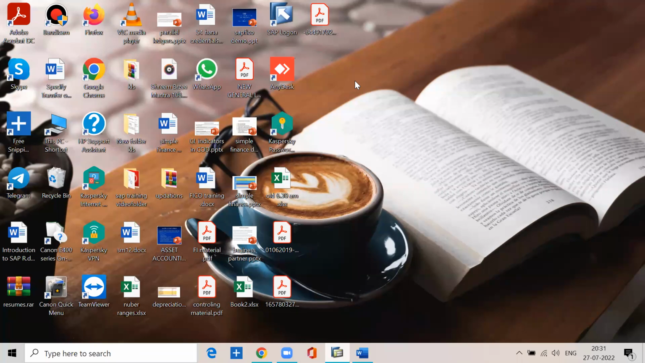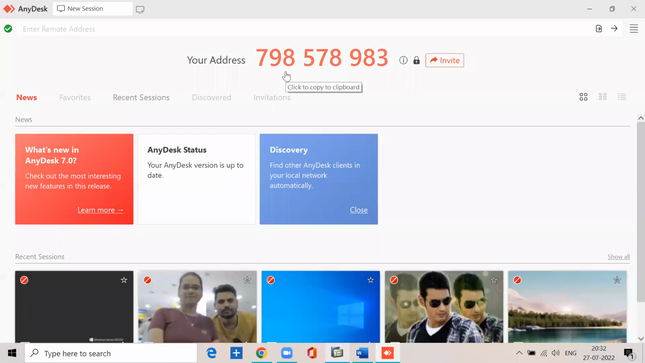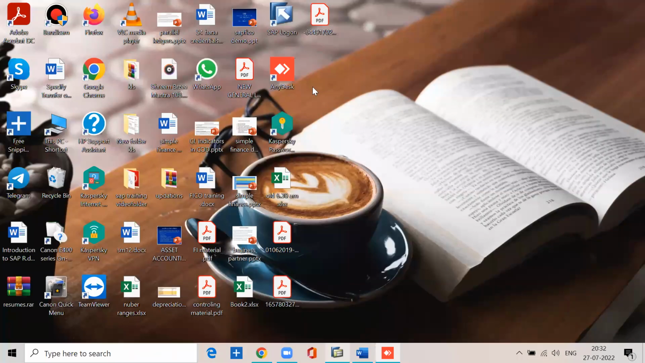Suppose you are facing any problem in setting up the program. This is called AnyDesk app. You can download this AnyDesk app from Google. Then, on the left-hand side, if you open this, you can see your address number here. So you just WhatsApp me this number. From here, I can log on into your laptop. Then I can set it up. This you can download. It's a free program. This you can download from Google.